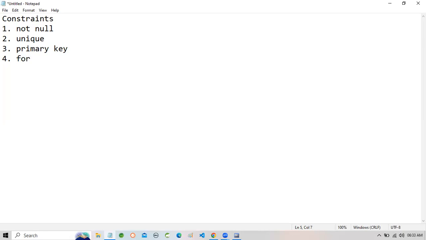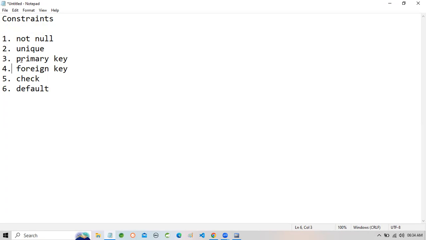And foreign key. Default. So SQL provides us the following types of constraint: not null, unique, primary key, foreign key, check, and default. Suppose we have multiple columns and we have no information for a particular column, so by default SQL saves null in that cell. But suppose we are not interested in saving null values in a particular column, so we can specify not null. So we can't store a null value in that particular column.